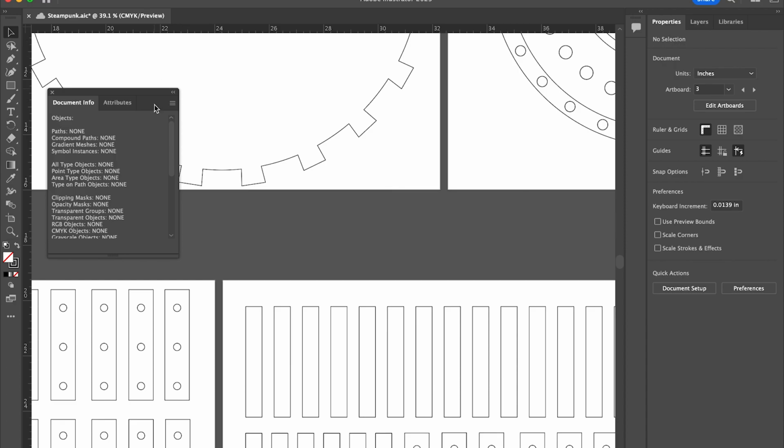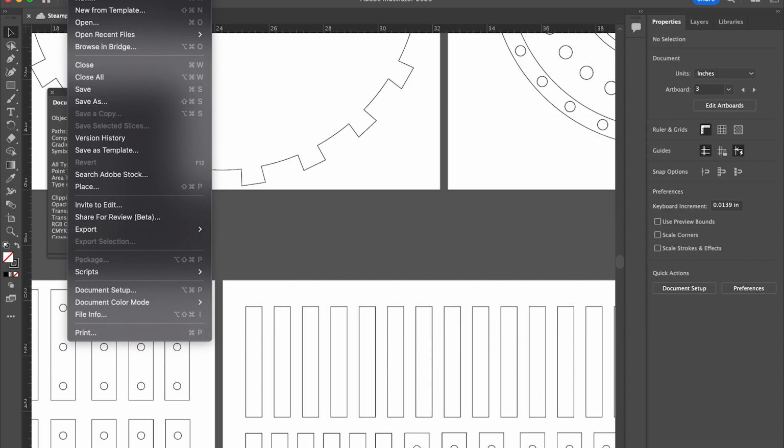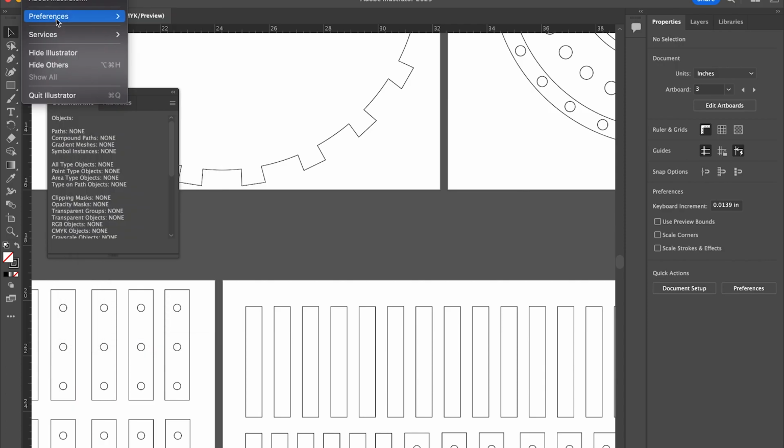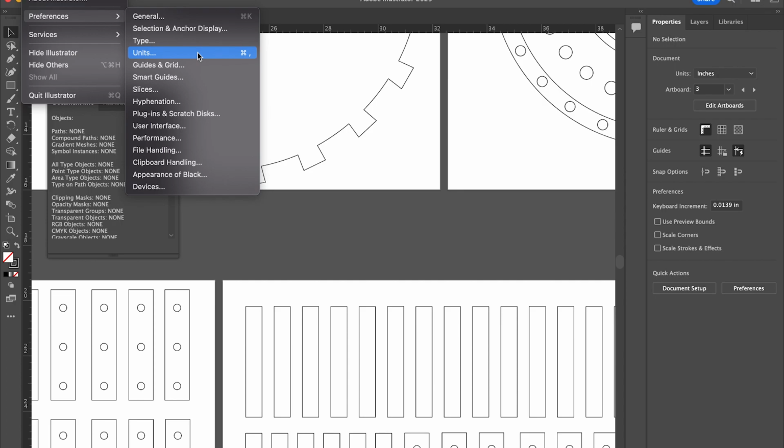And at this point, if you have not already changed your document units to inches, I want you to go to file, and I'm sorry, Illustrator, and then preferences and then units. It is in a different place if you're using Windows.